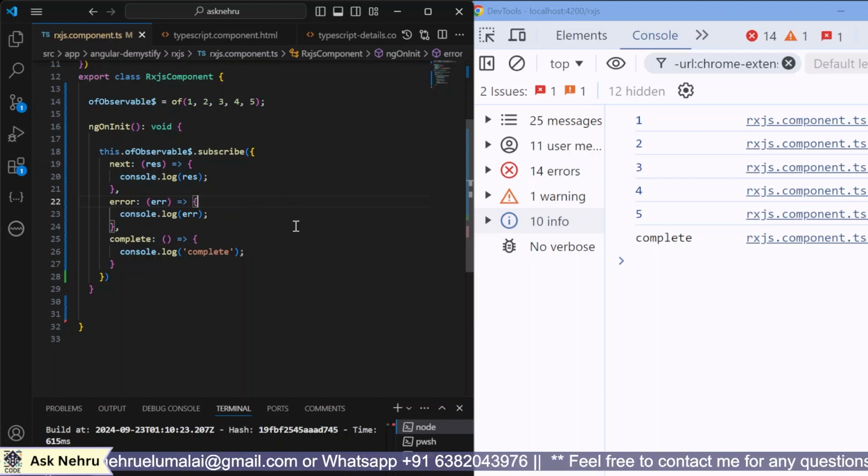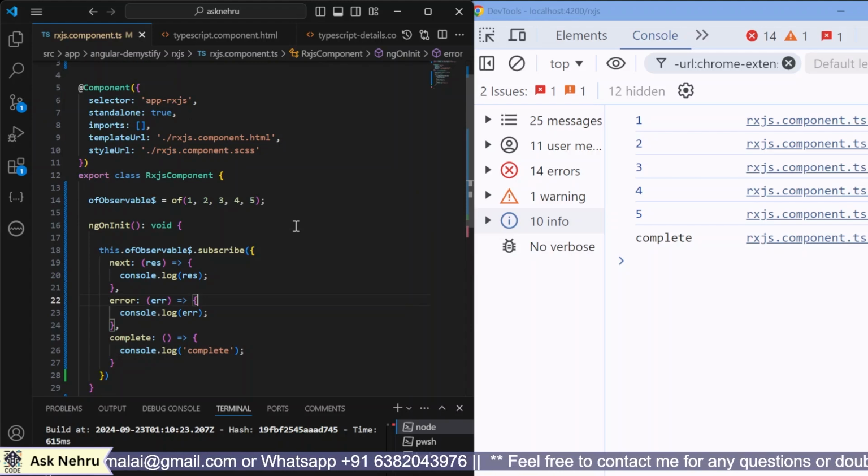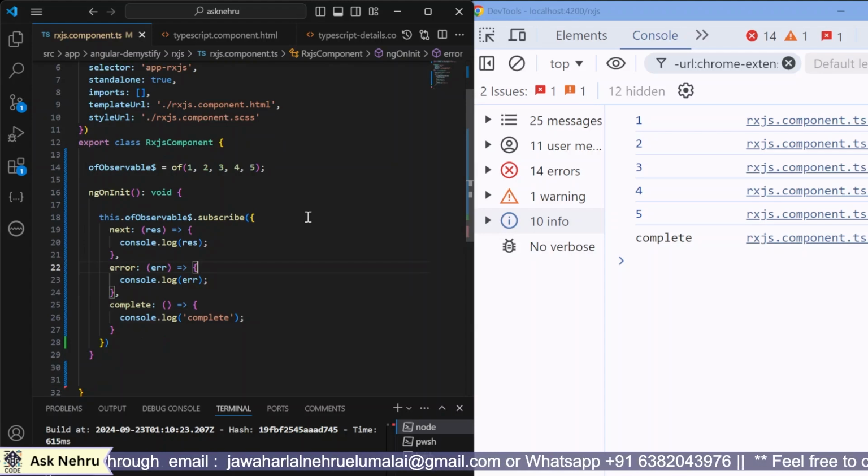So this is one thing, guys. Now I want to tell you one more thing, which is unsubscribing, or we can say managing the subscriptions. Especially for long running tasks or infinite observables like interval, we should manage them and deal with them. In that scenario, we should unsubscribe from the subscription.